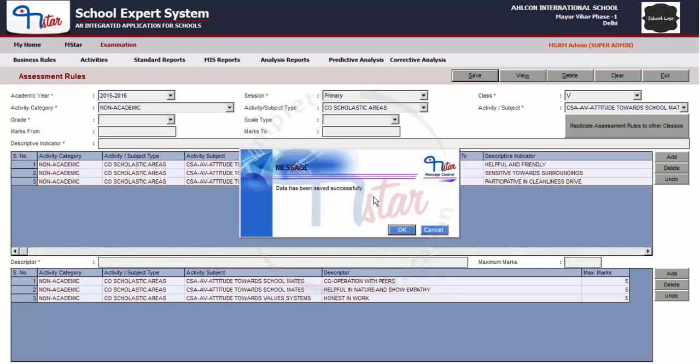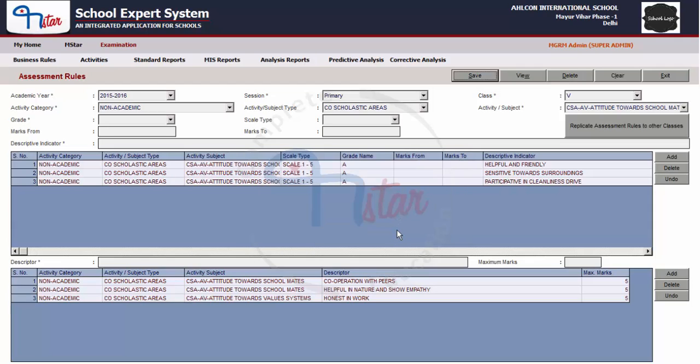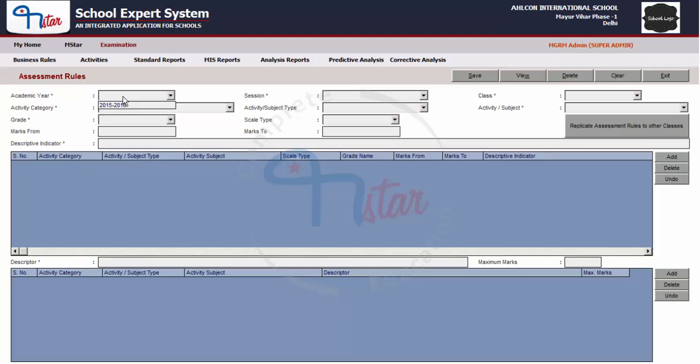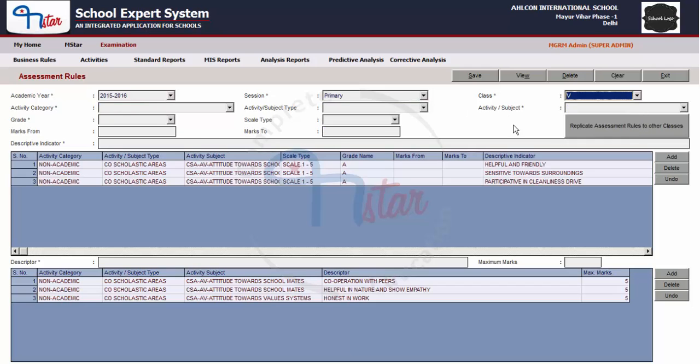and the data saving confirmation message is received. Click OK on the confirmation message. Clear the screen and again select the activity to check the update done. So we see that as modified, our descriptor is showing updated in the descriptor section.